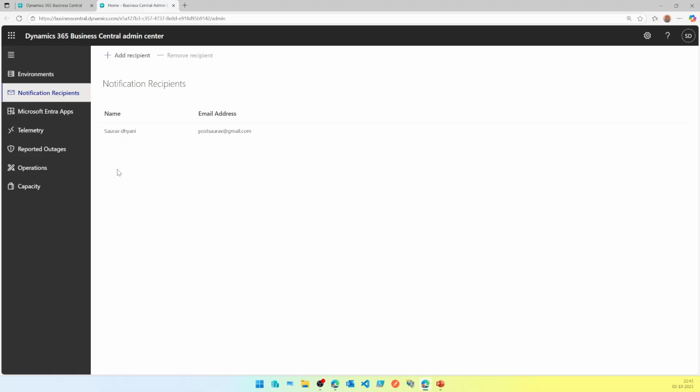Now for partners, for notification recipients, make sure that you have some people from your customer team and then one or multiple people from your team to get notified whenever there is a notification sent from Microsoft.